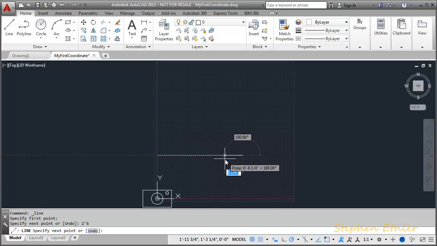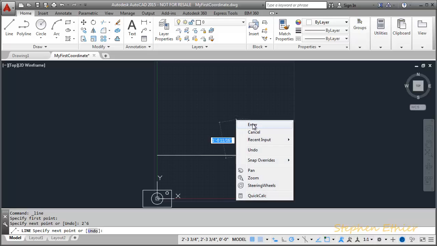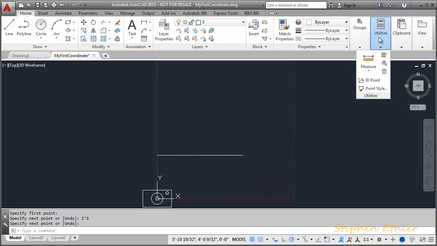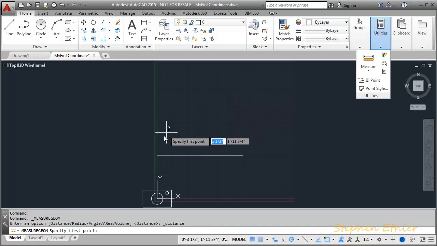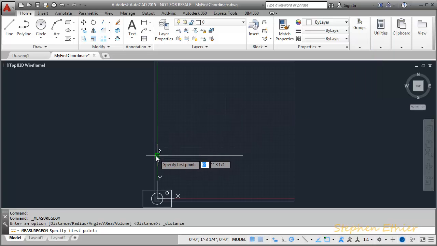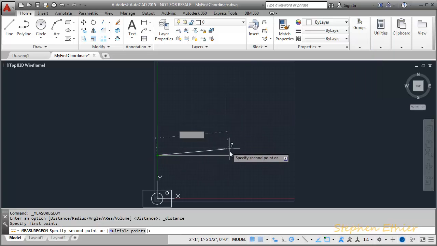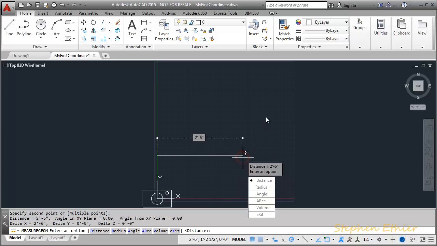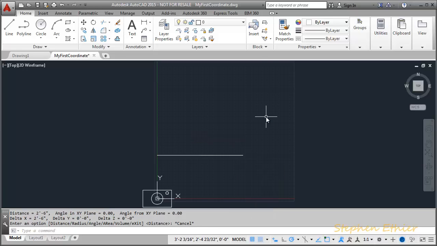Hit enter. Move your cursor up. We can check it. Right click, enter, measure, pick one end of the line with endpoint object snap. Pick the other end of the line, and you can see it's giving us the 2'6". Hit escape, save your drawing.